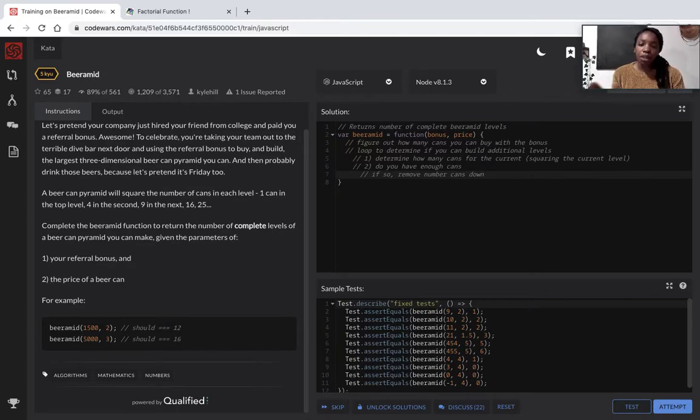Okay. And then if you do not have enough cans, return current, we're going to need some sort of index. Return the index. Okay. And code indexes start with 0. This level starts with 1, so we'll have to account for that. Yeah, probably just index plus 1 to account for that.